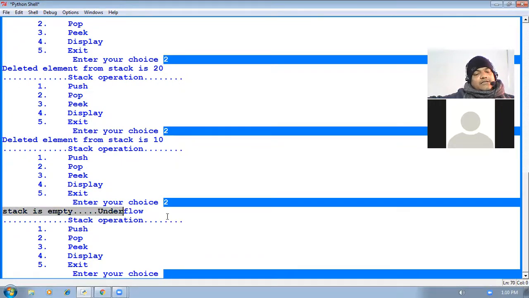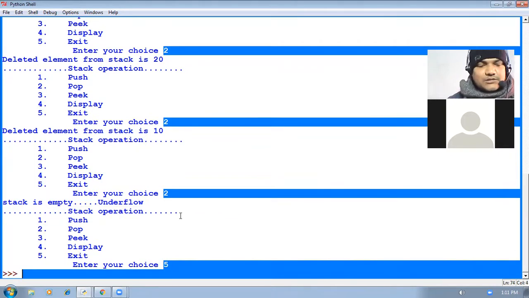Stack is empty. Underflow. Underflow means a condition where we are proceeding to delete an element even though the stack is empty. If the stack is empty and we are trying to delete an element, it is the underflow condition. Stack is empty, underflow condition. Okay. So now this is working well. So better we exit from this. What number is for exit? This is the fifth one. Okay, it is good.